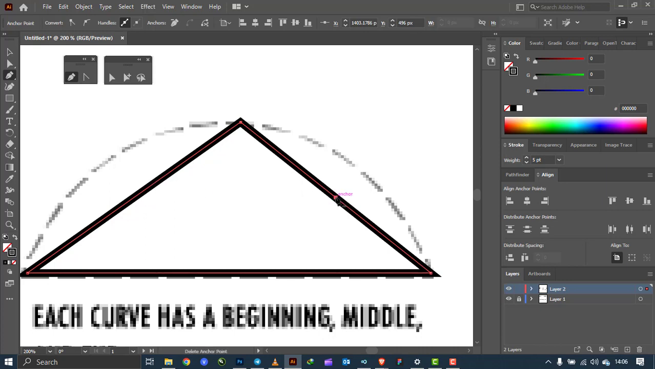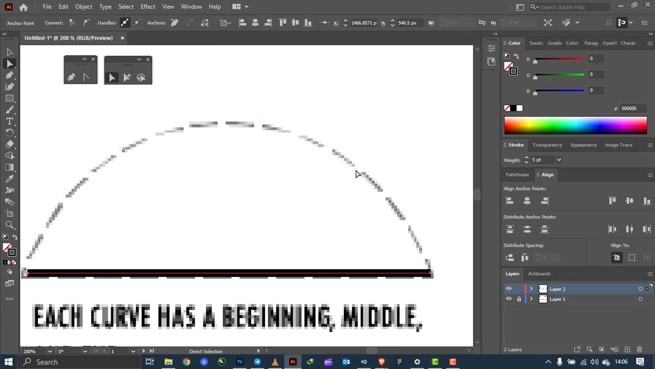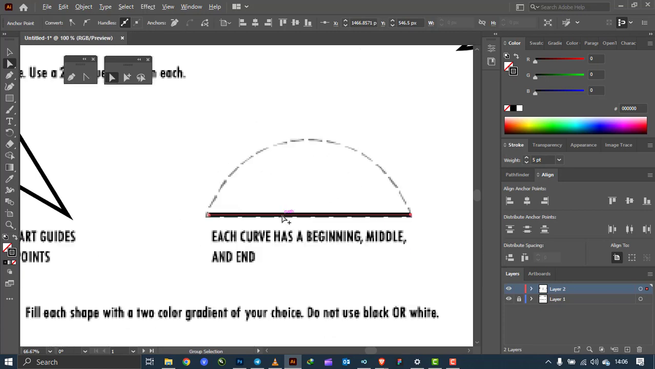And if you need to do away with a point, hold Alt and click on the anchor, and that anchor will be deleted like that. Or you can come to your direct selection tool, click on the anchor point and do away with it here. Remove selected anchor point, and if you do that, the anchor point is gone. So that's how you add anchor points and delete anchor points.